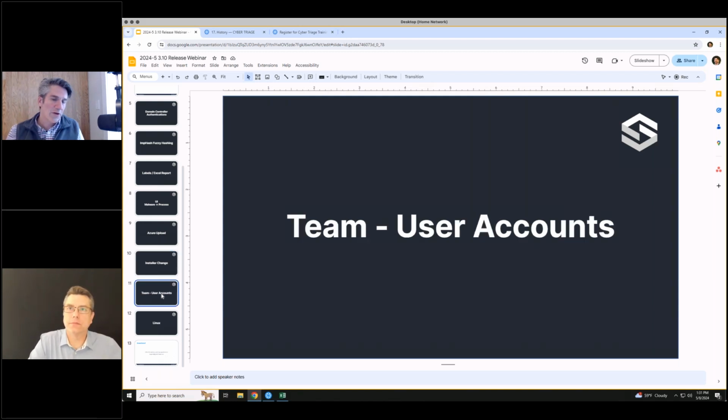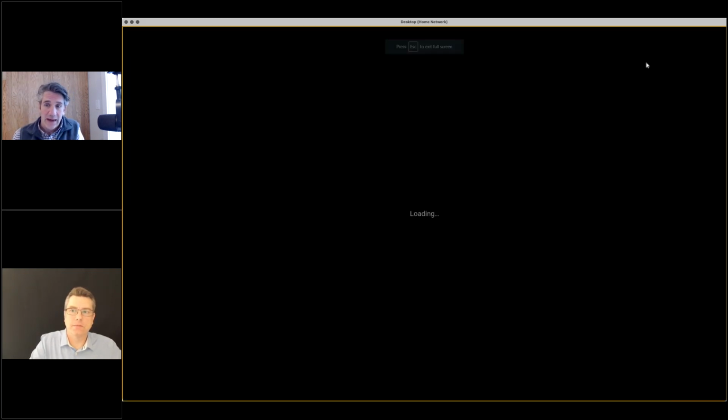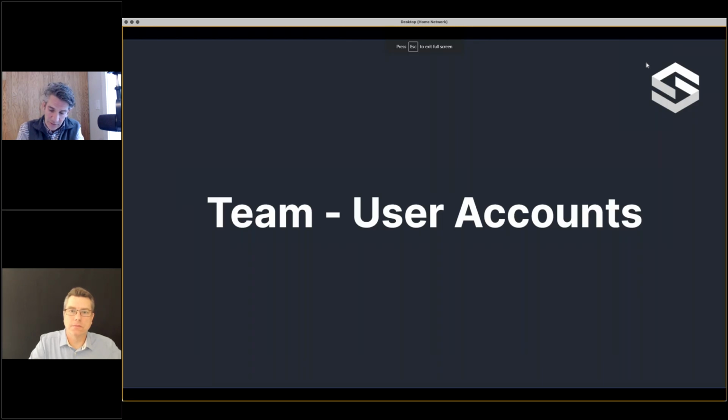One other small thing to talk about, but potentially big for rollouts: starting in 3.10, Cyber Triage team now requires user accounts for the clients. In past releases, there was a secret token, an API key, that the clients would use, and they would all use the same one. Basically, all clients needed to know the Cyber Triage server key.